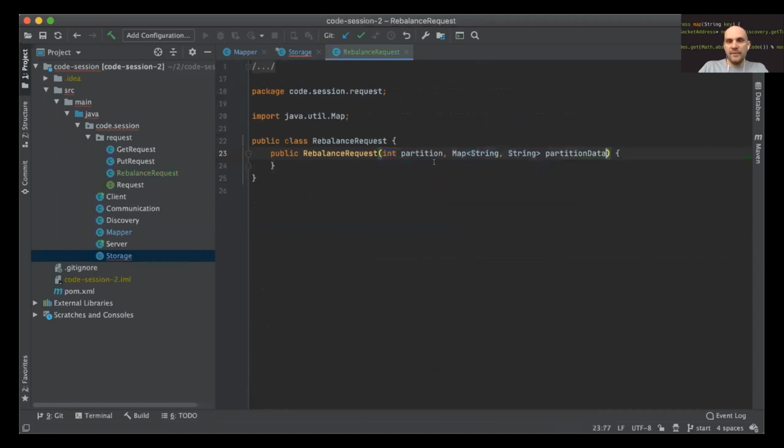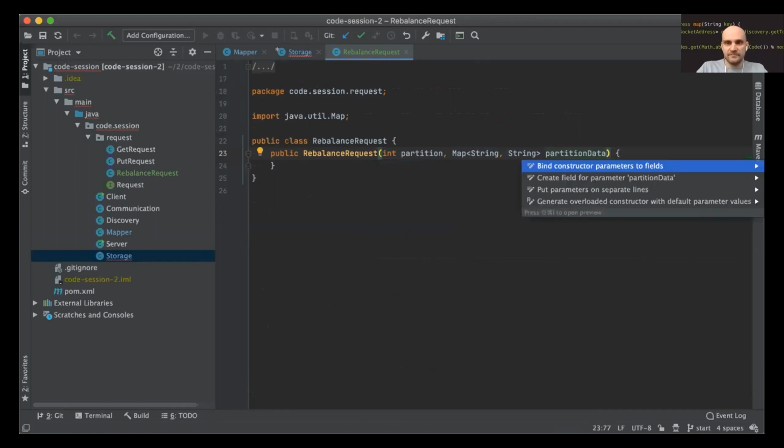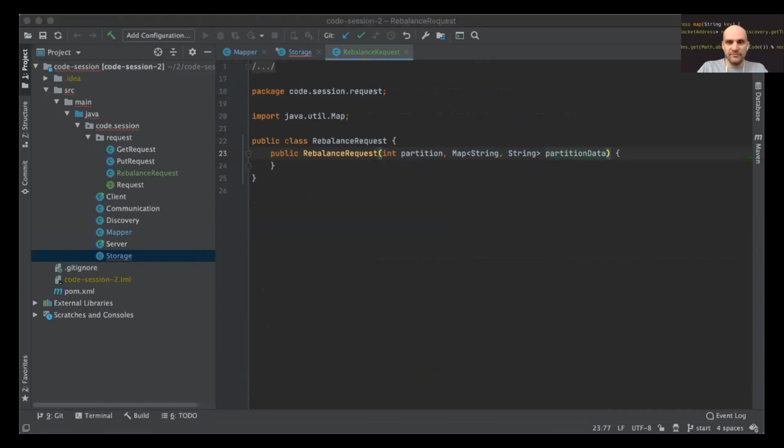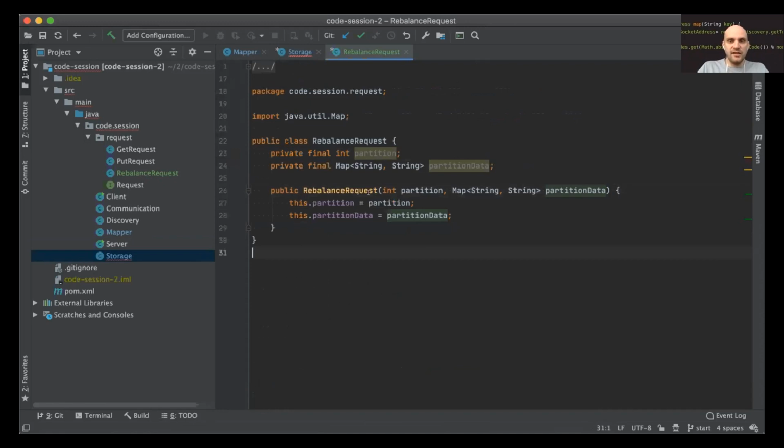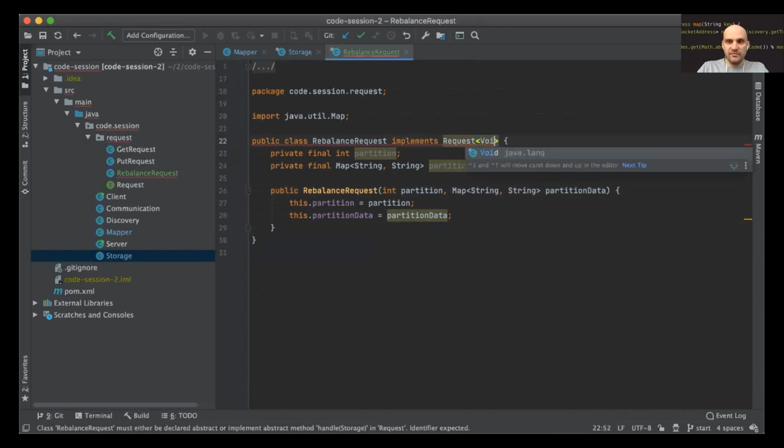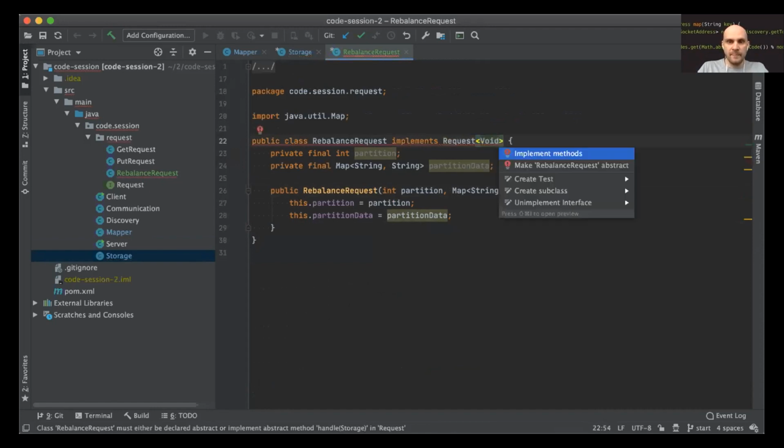So here I get the partition number and the actual data for that partition, right? So that's what I need to send along with the request. So I will create the corresponding fields. And basically all that is left is to actually implement the request interface here, which will not return anything. And therefore I can just put void here, implement method.